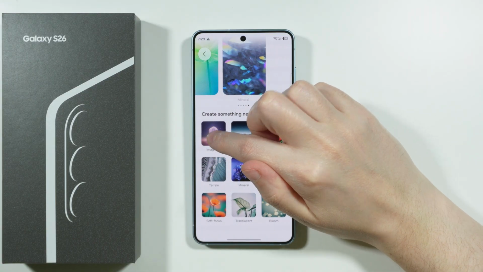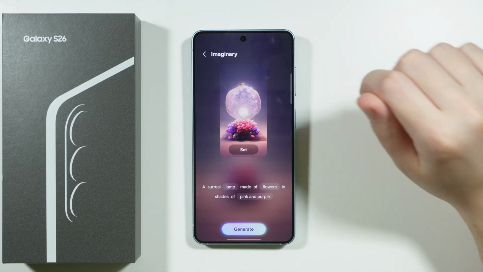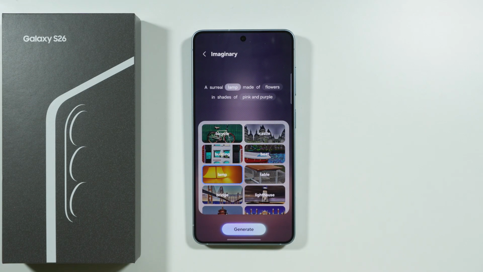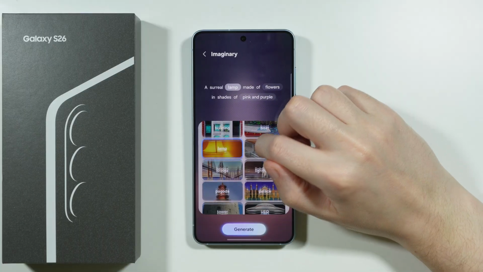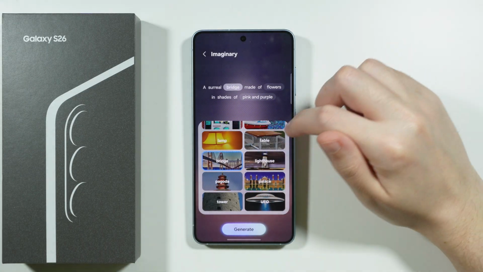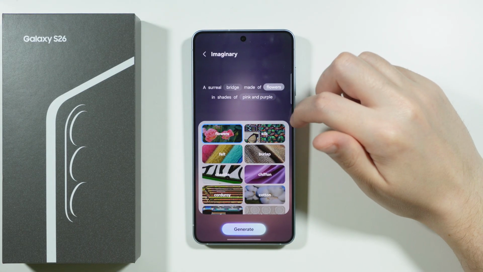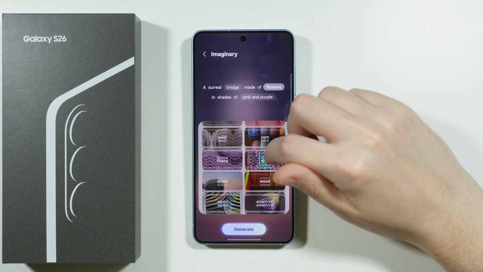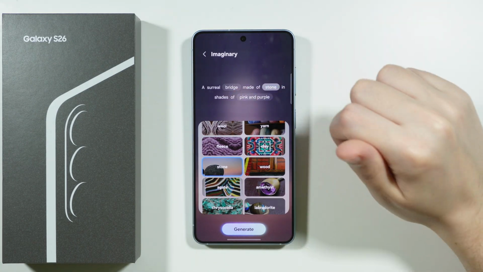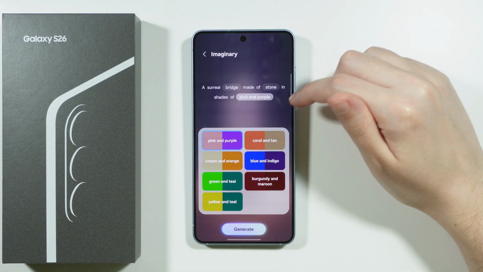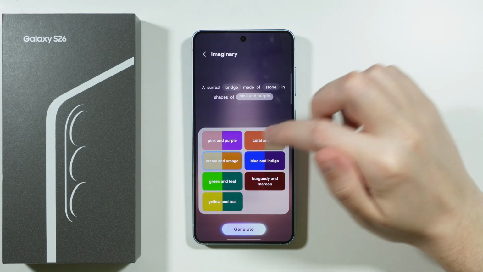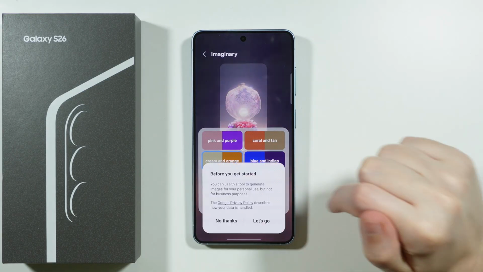So let's say if I choose Imaginary option in here, as you can see, we have a prompt that is prepared for us, and some of these options can be adjusted. Like for example, here the word lamp can be switched to something else. So let's say I'm gonna choose a bridge instead. I'm gonna also tap on flowers in order to switch them to something different. Let's say I'm gonna choose a stone, so a bridge made out of stone. In the shades of, instead of pink and purple, I'm gonna choose something like cream and orange. And then we can tap on generate.